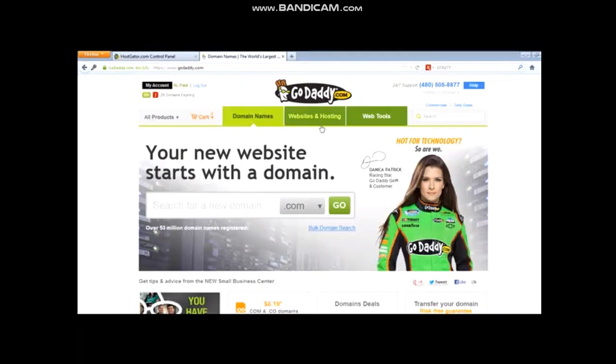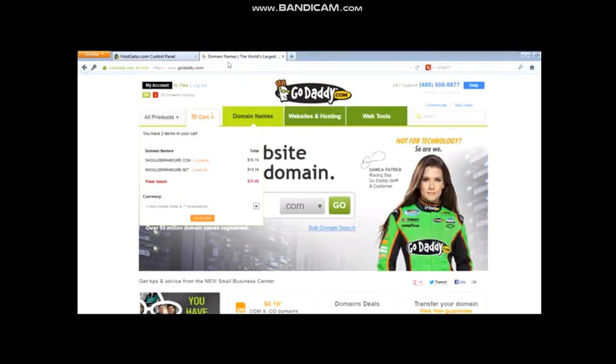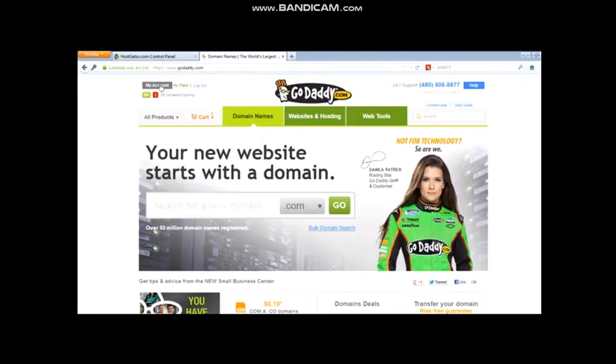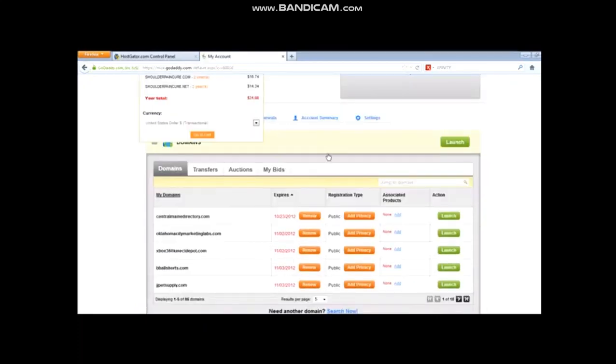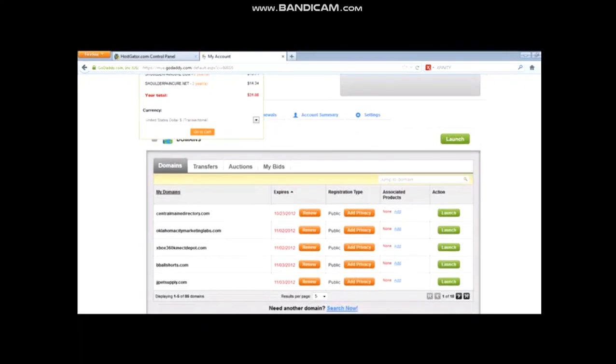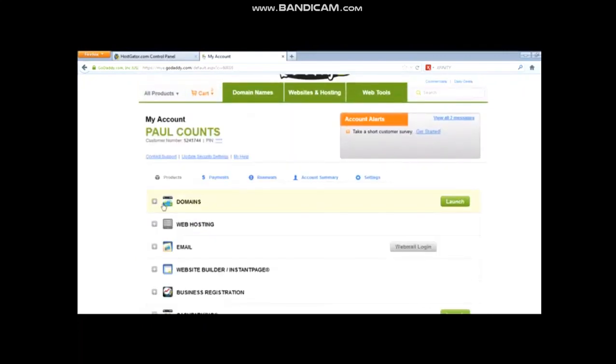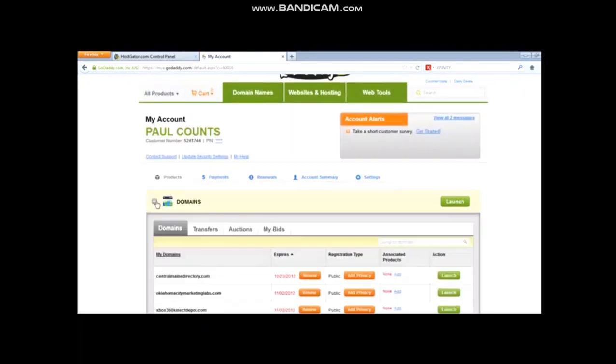Next thing we're going to do is go over to our GoDaddy.com website. So go to your GoDaddy.com account here. Click on My Account up there in the top left. And then it's going to bring up this setup. You're going to hit the plus sign next to domains, and we're going to click on launch. That's going to launch their GoDaddy domain manager.